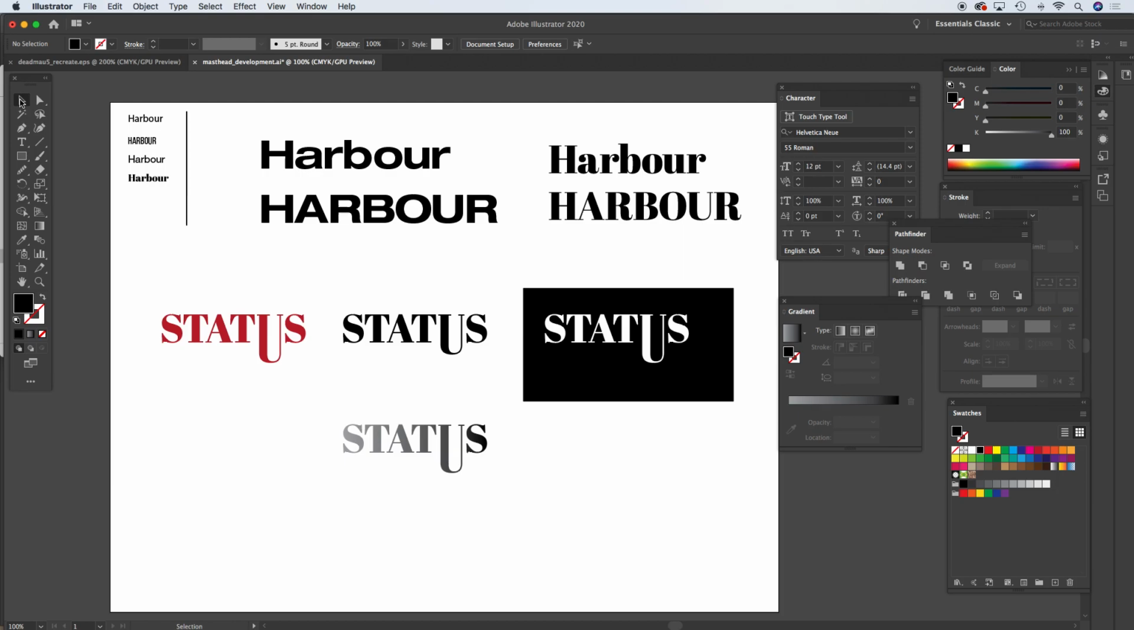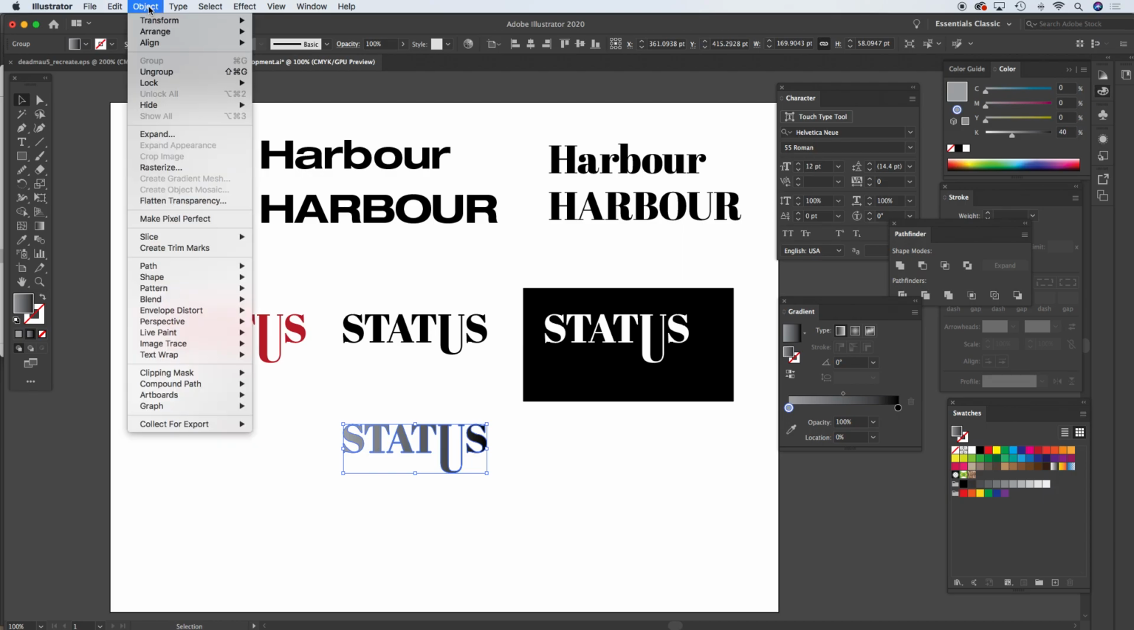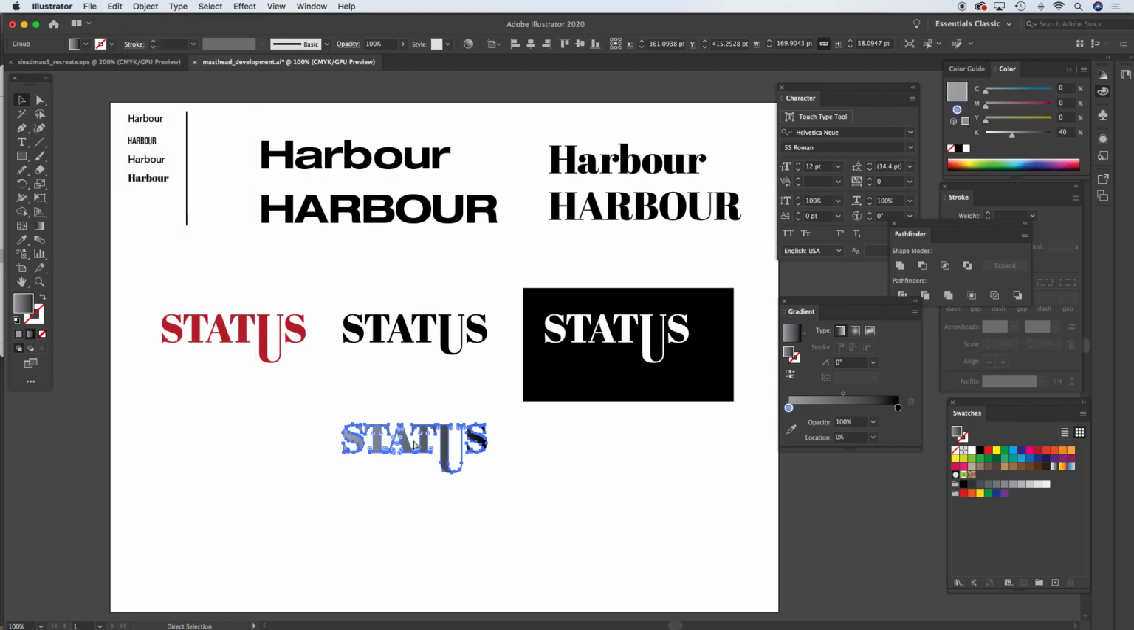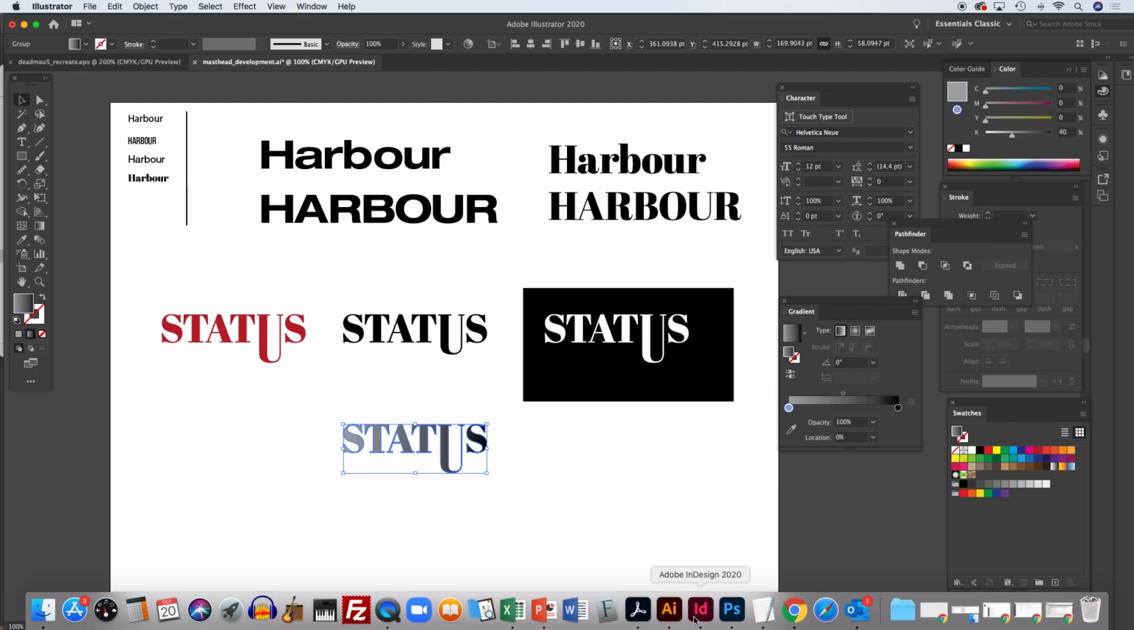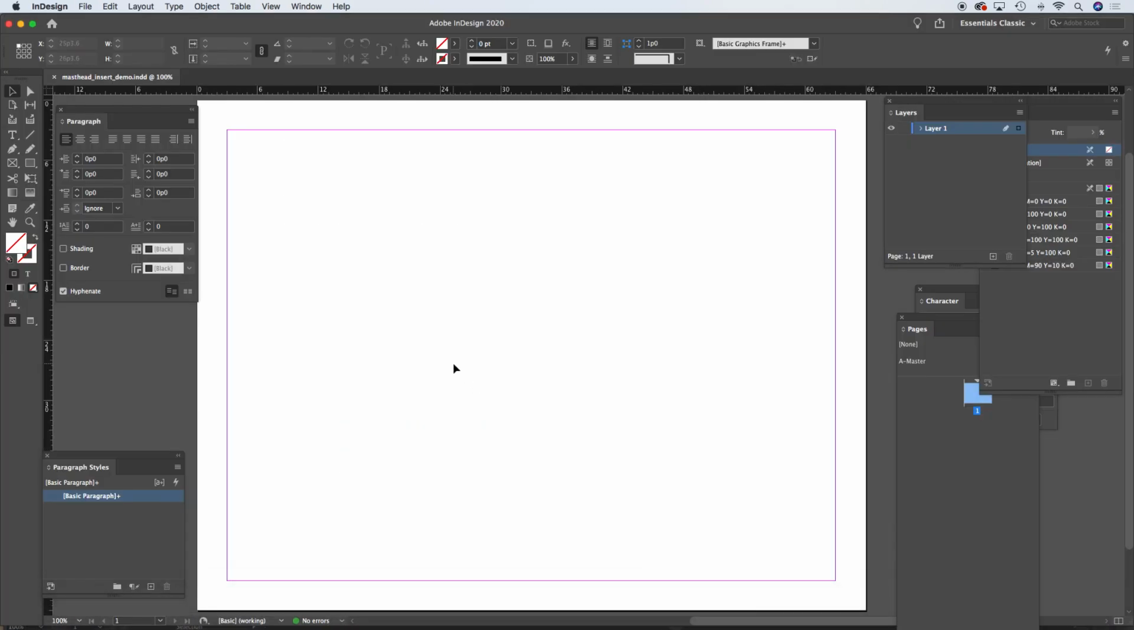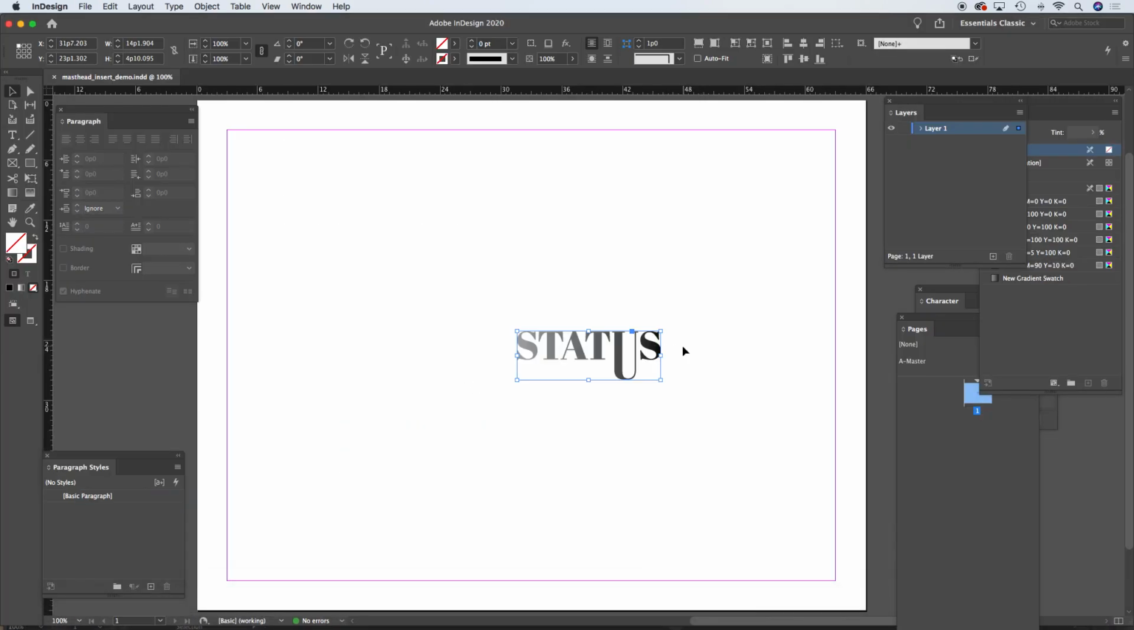Now, when it comes to bringing this into InDesign, I'm just going to group that. I'm going to make sure it's grouped, which it was turned into a compound path in this case. So that was where we went object compound path. And that makes several objects behave as a singular object. Even though they're not united, they're not touching one another, they're behaving as a single object. And then I can copy that, go to InDesign, paste, and it pastes right in.